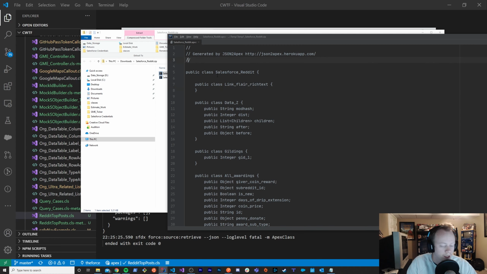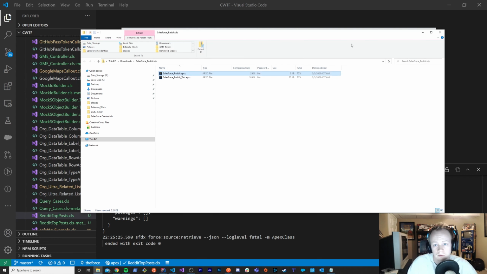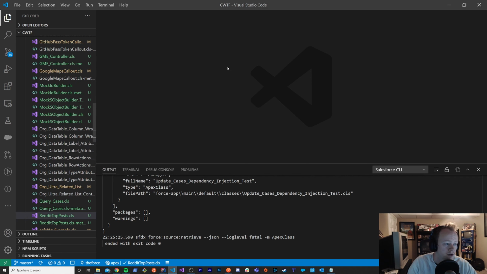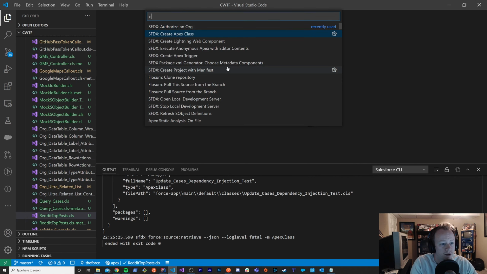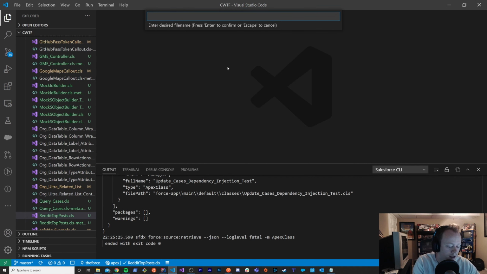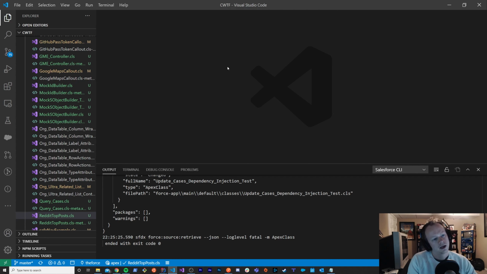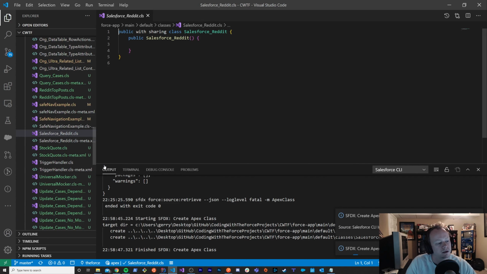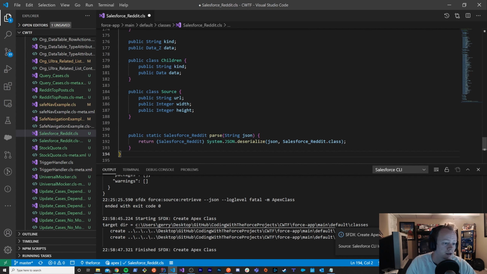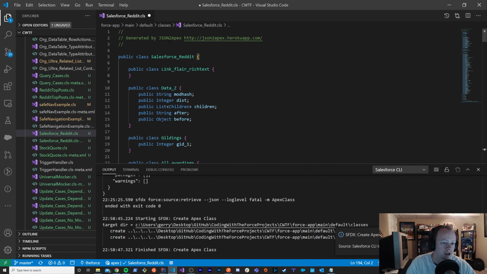I'm going to copy this code because we are working in Visual Studio Code at the moment. And we will create an Apex class, and I will call this, I'm going to change the name. Actually, I'll keep it simple. We'll just keep it at Salesforce Reddit, and put it in there. Okay. Then we'll copy in the class that was auto-generated for us by the JSON to Apex Heroku app.